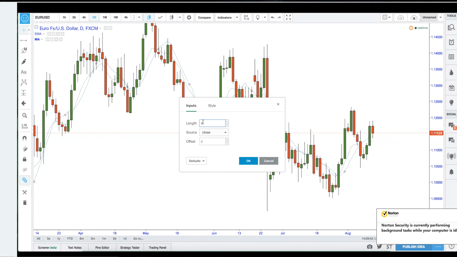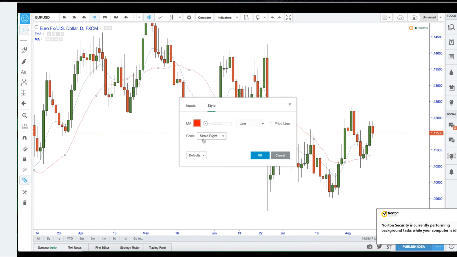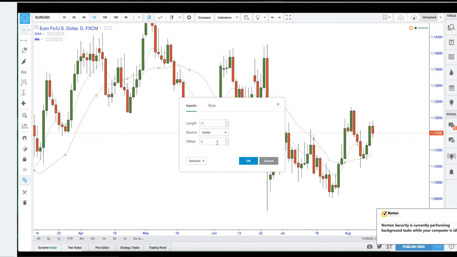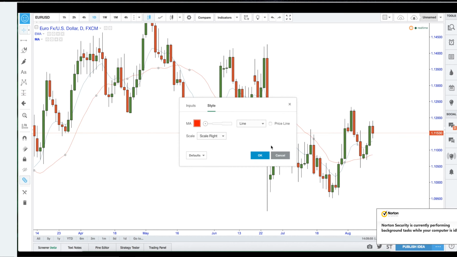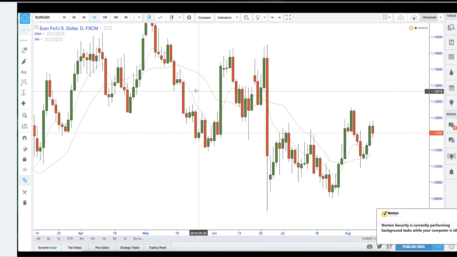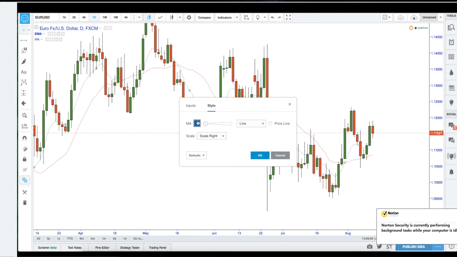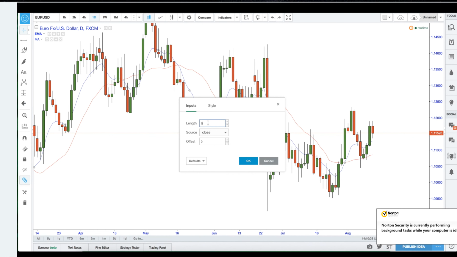So this is the SMA. This is a 21 SMA, and this should be red. As you can see, it's just moved to the width. And now 21, close, offset 0, style, etc. Okay, done. And now I'm left with the exponential, which should be more or less a dark blue, medium blue, and this should be 8.